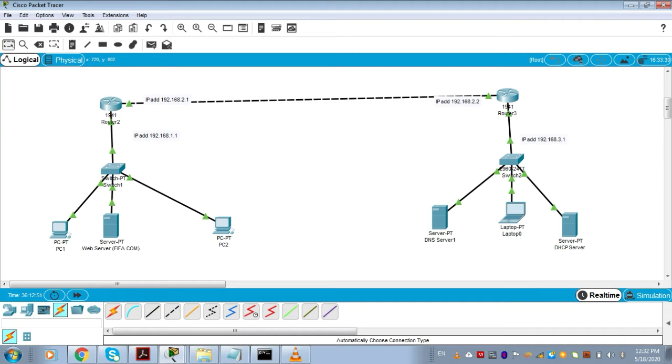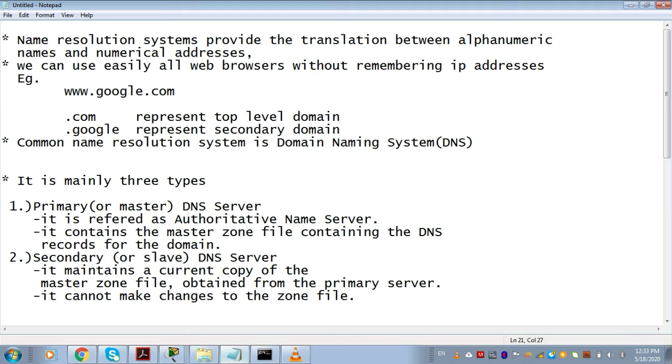Firstly, let us see what is DNS. DNS provides the translation between alphanumeric names and numerical addresses. Mainly, the naming system used is DNS, the domain naming system. It is mainly three types: primary or master DNS server, referred to as the authoritative name server. It contains the master zone file containing the DNS record for the domain.